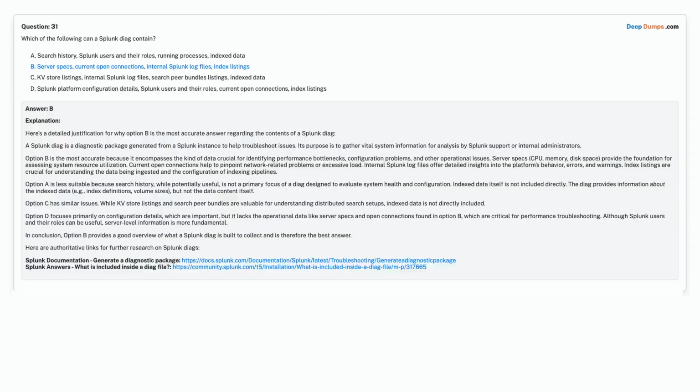Correct answer is Option B. Server specs, current open connections, internal Splunk log files, index listings.